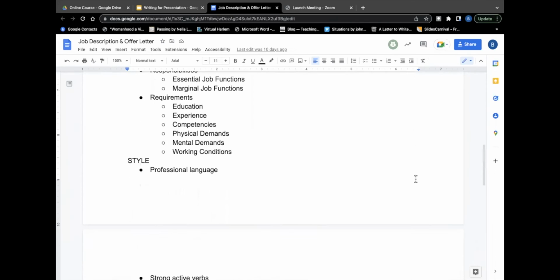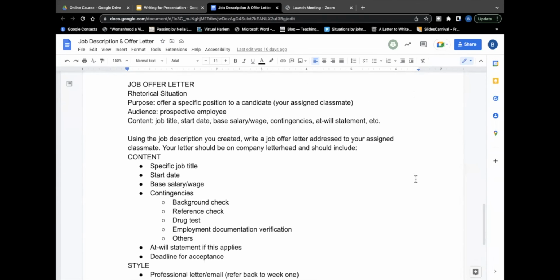instructions. So we scroll down past the job description and we come to the job offer letter. The purpose is to offer a specific position to a candidate who is your assigned classmate, so you will need to use that classmate's name, by the way. Don't make up somebody else, but write as if you were writing to that classmate. Your audience would be your prospective employee, also known as your assigned classmate, and you need to have those things that I just mentioned as your content.